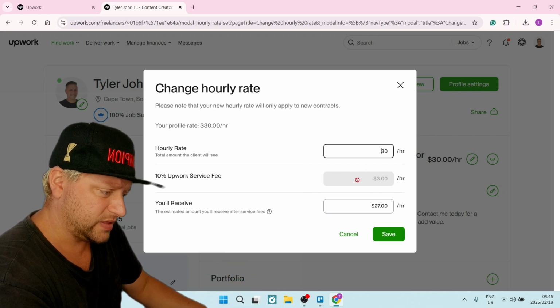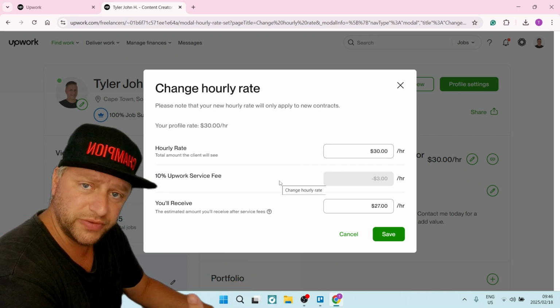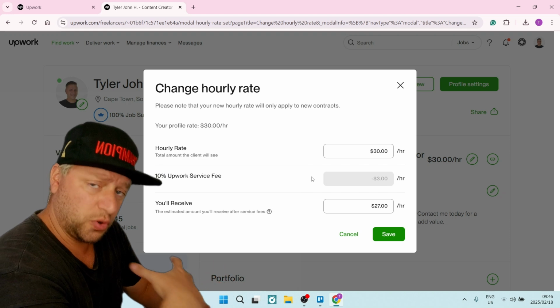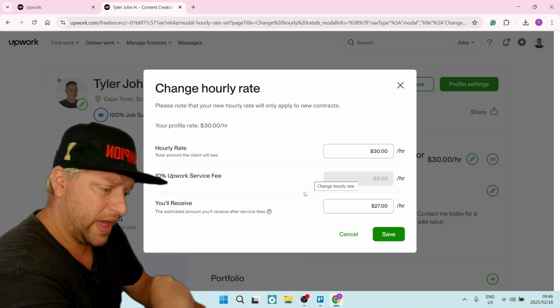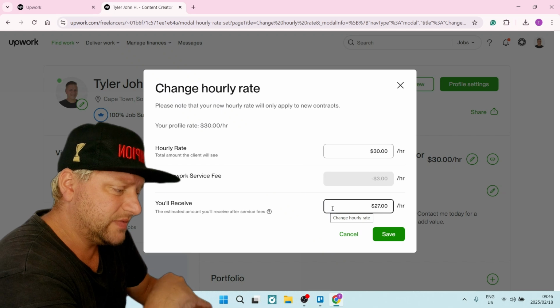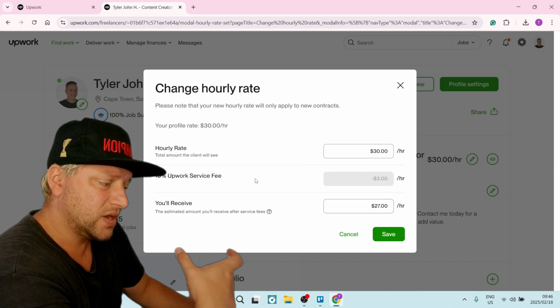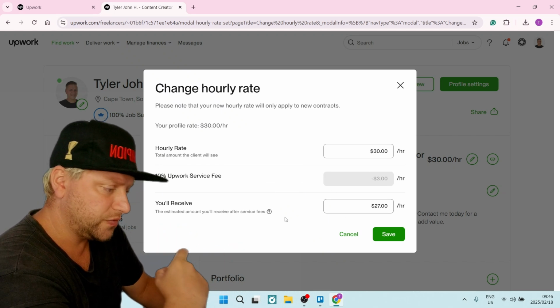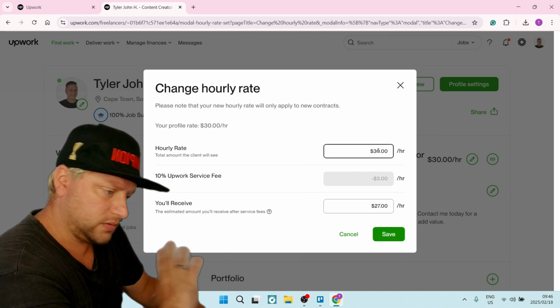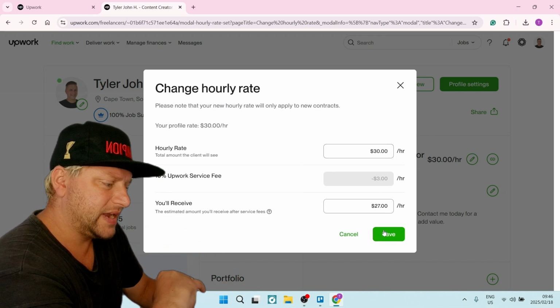Okay, you'll see over here that there is a 10% Upwork service fee, which is kind of your payment for using the platform, and then it shows you what you will receive once that service fee has been removed. So you can now change your hourly rate and then go ahead and hit save.